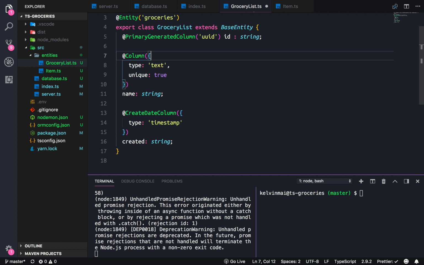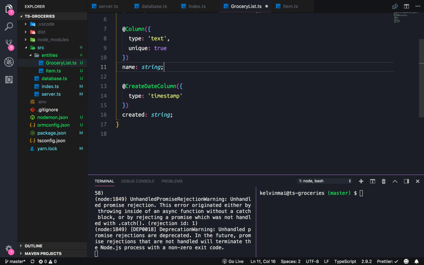And then in name, we're giving it an option object to give the Postgres type of text and the unique constraint to be true. And on this side, this is the TypeScript type. So name is going to be a string in our program. And the same as the created date, it's going to be a type string in TypeScript, but it's going to be a timestamp in the database.